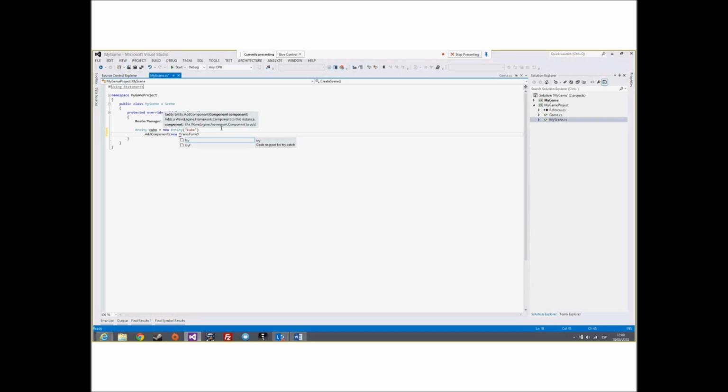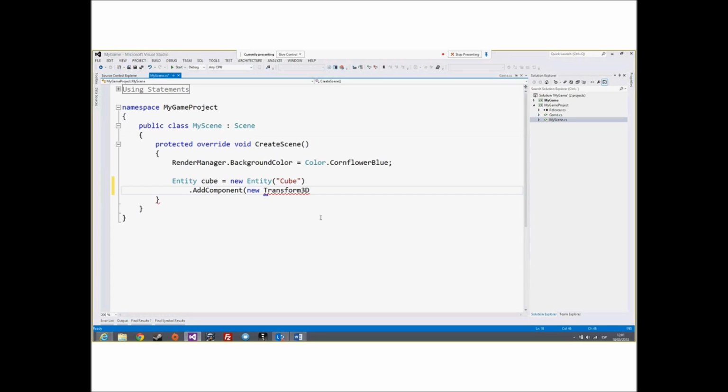Javier, could you just zoom in a bit on the screen in Visual Studio? Okay. Now better? Yeah, much better, thank you.